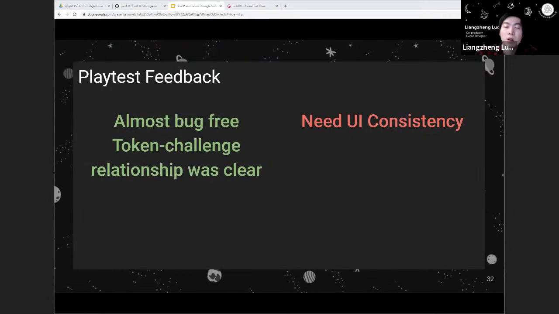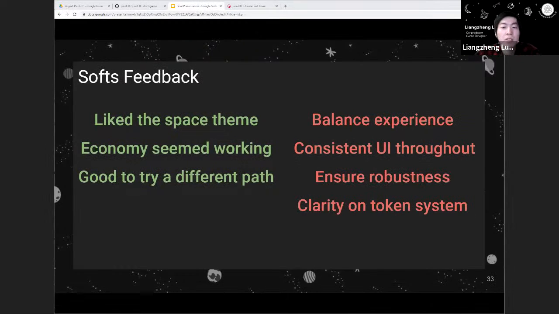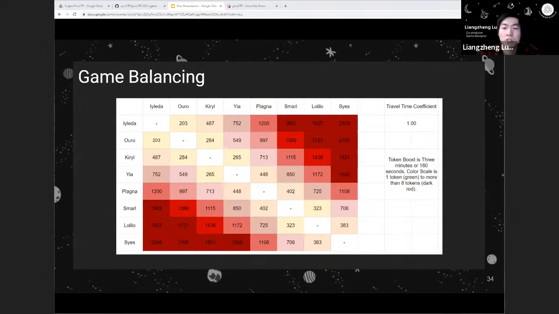However, as per our peer UI designers' feedback, we still need to polish our UI consistency, which we will work on later. And soon, during the soft opening in week 14, the faculty liked our space theme, and our in-game economy seemed to be working. The challenges left were mainly keeping and polishing our user experience and making sure the game is robust enough throughout, since it's a delivery project.